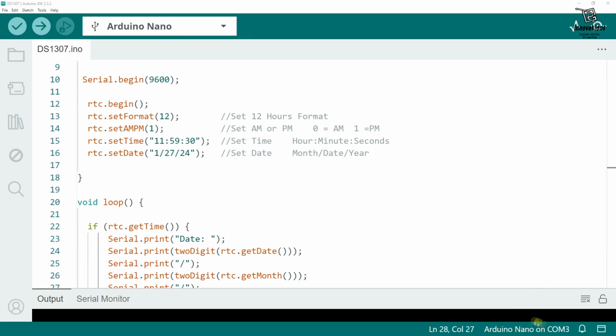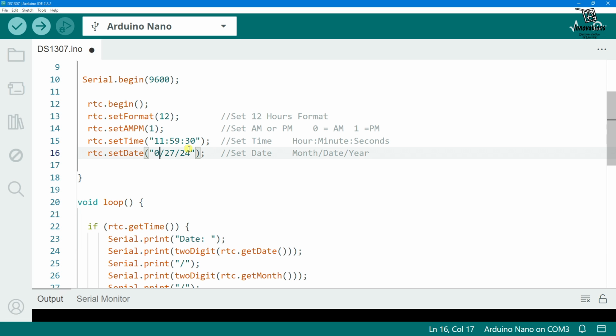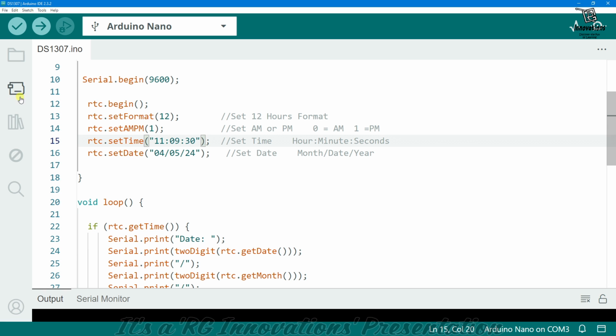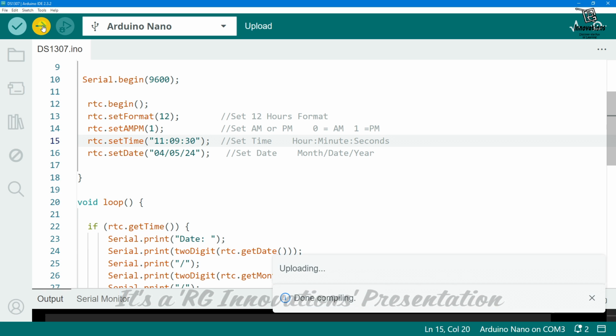You can see Arduino Nano on COM3. Now we will set the date to the current date and time. It's 04/05/2024 and the time is 11:09:30. Everything done. Now we will upload the sketch.